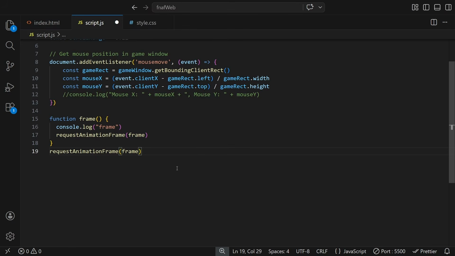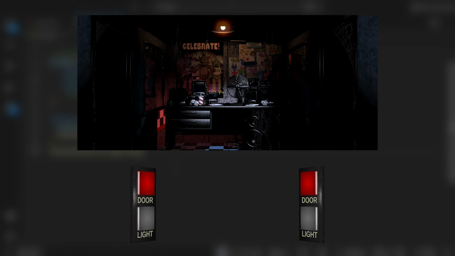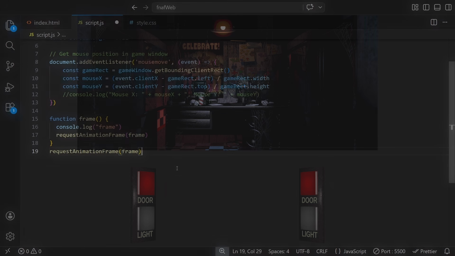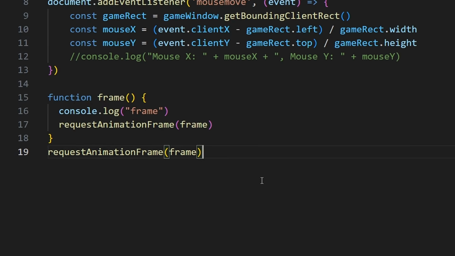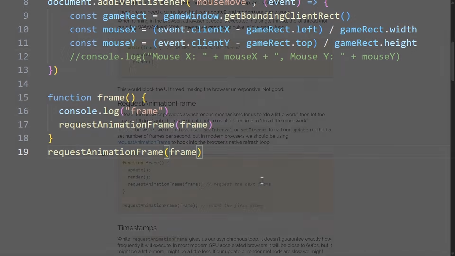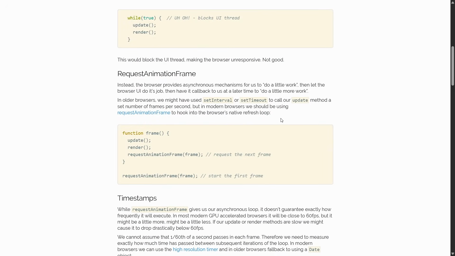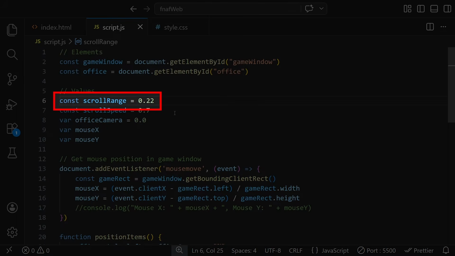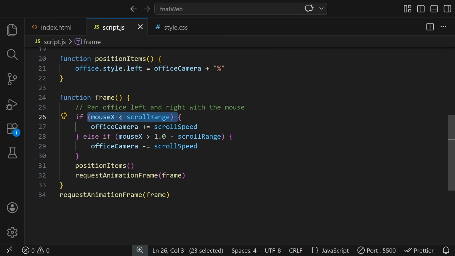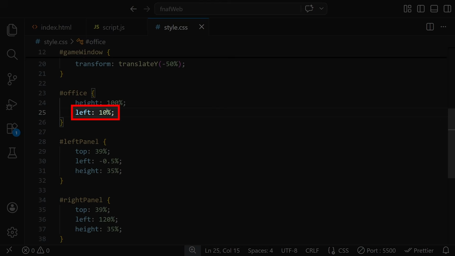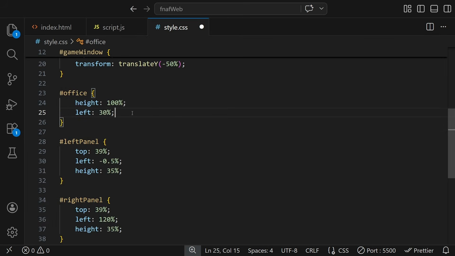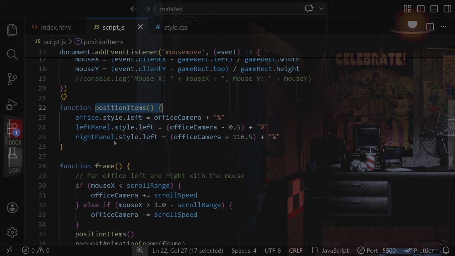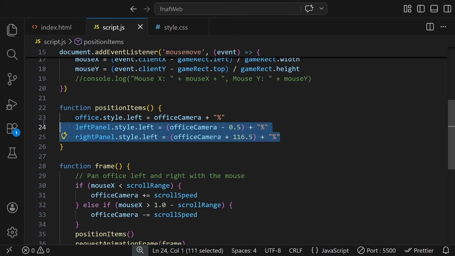Now in order for the camera to move, the elements must be changing position every frame. So for that, I used a built-in function called requestAnimationFrame, which you can use to call a function every frame. Next, I made a range for the mouse to move the camera. If the mouse is within the range, then it will change the camera position. We can alter the left property in CSS to set the horizontal position of the elements. So I made it update this property every frame for each element based on the camera position.